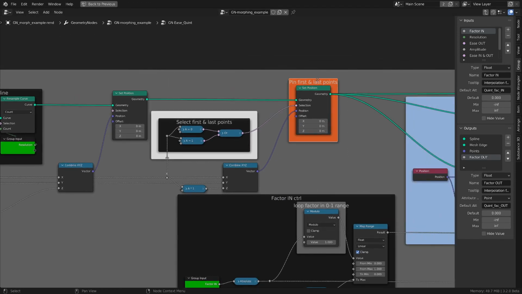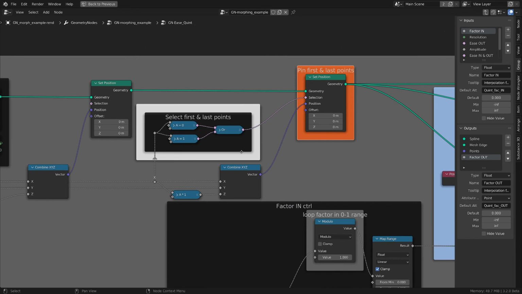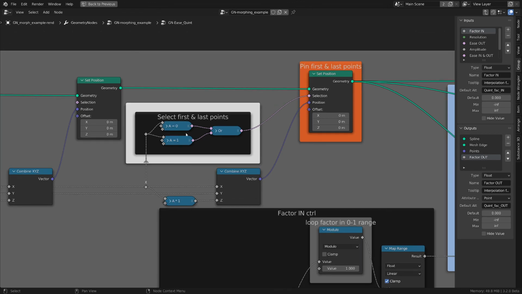Something that I added here is pinning the first and last points to make sure that they don't go out of the 0 and 1 range. This will be our graphic. We have the first point here at 0, the last one at 1. And I wanted to make sure that no matter what you do inside here, the first and last point will stay put. Otherwise, when you use it in certain projects, you can get unexpected movement.